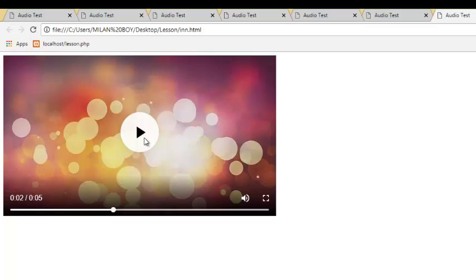We can also add the autoplay attribute. The other attributes we won't add right now, we're going to talk about them in the next couple of videos to come.